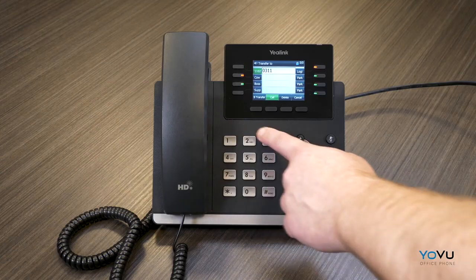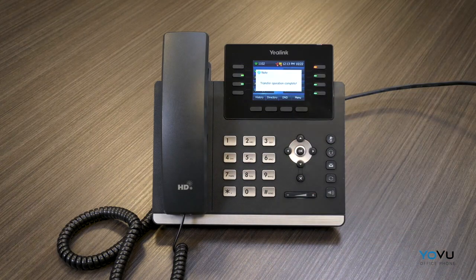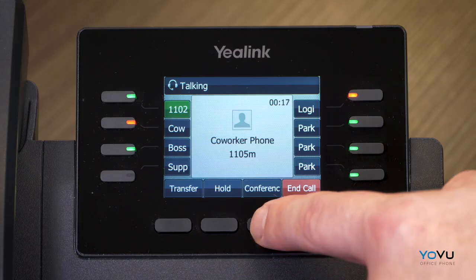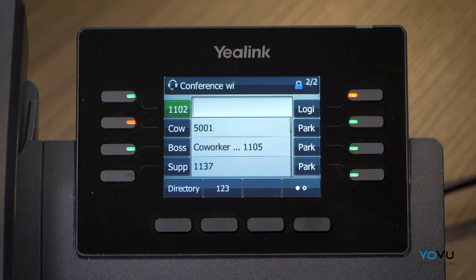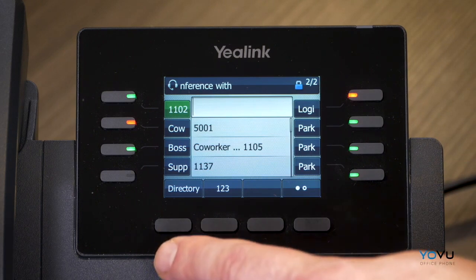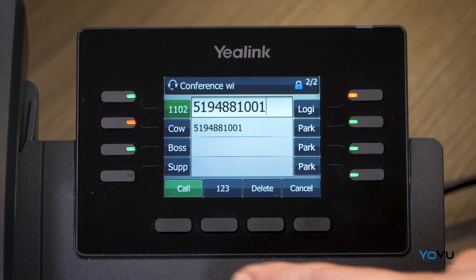The conferencing feature allows you to add multiple callers to a single call. The T44W model can perform 5-way calling, allowing you to add up to 4 participants to an active call. To initiate a conference, press the Conference button while on an active call. Then enter the number or extension of the participant you would like to add, and then press Call.